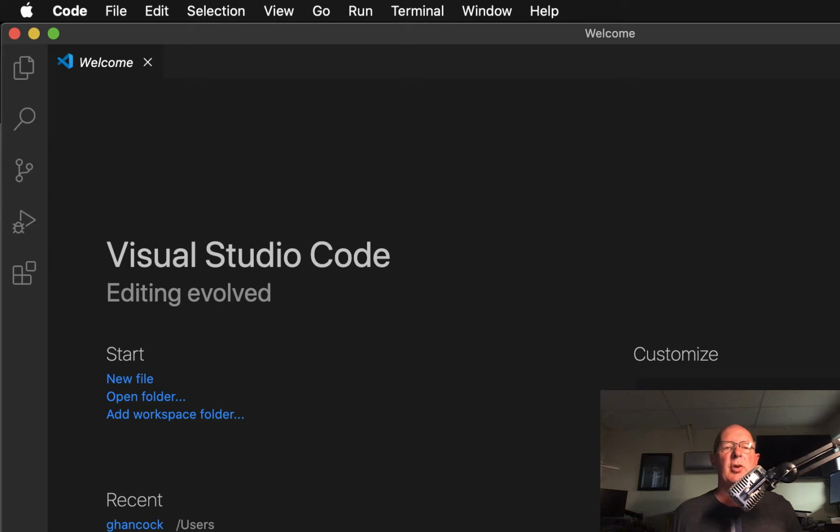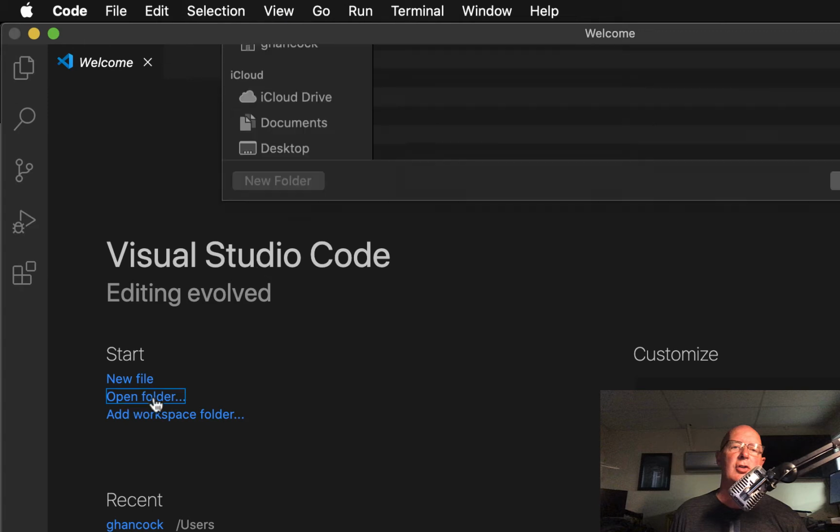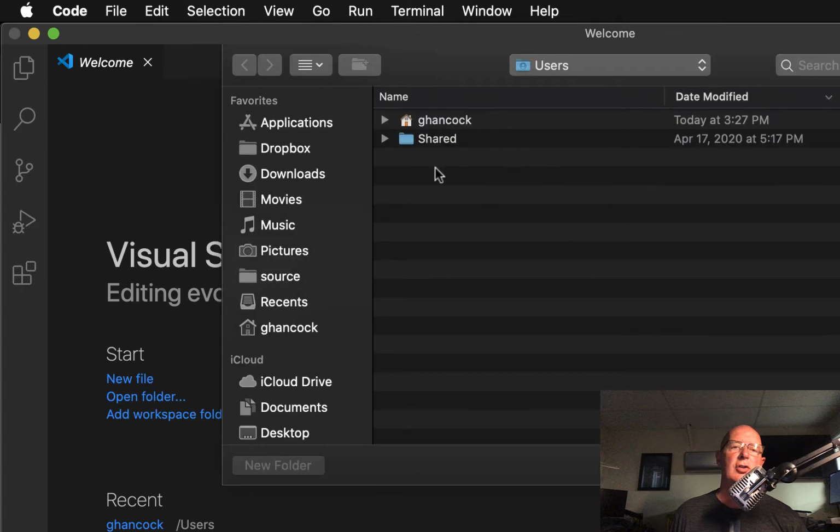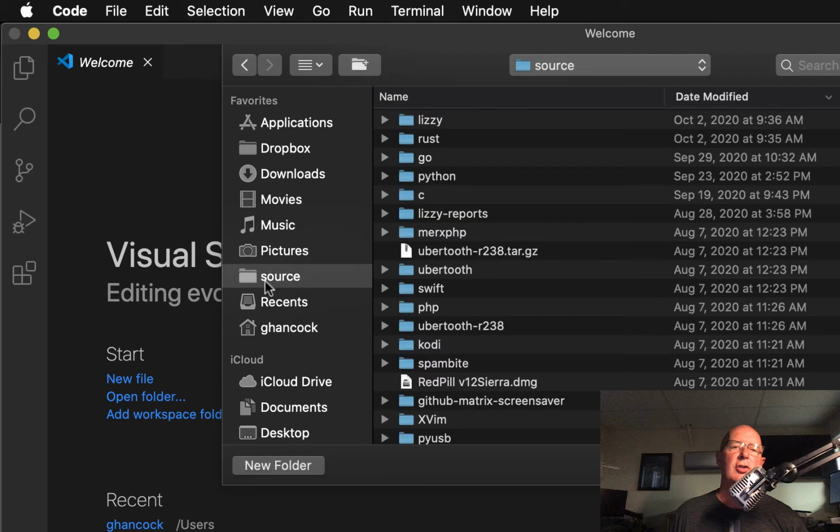Now, the first thing we're going to do is open up Visual Studio Code. And if you don't have it installed, you can just Google it. But you're going to open up Visual Studio Code, and then we're going to come in here and tell it to open a folder. Now, when we open a folder, it's going to ask us what we want to open, and we're going to start off in our source folder. If you don't have a source folder in your home folder, then go ahead and create one, and you do that with the little icon up here.